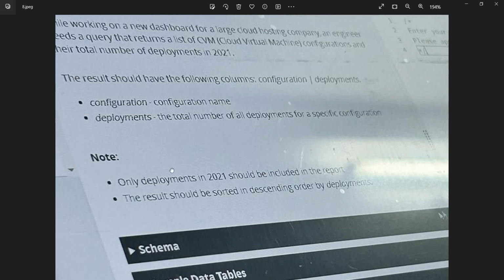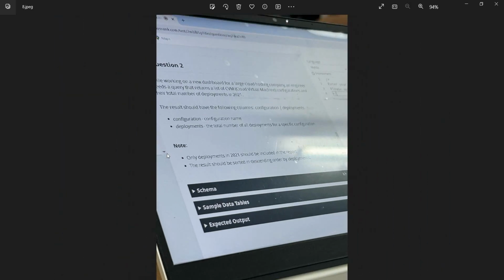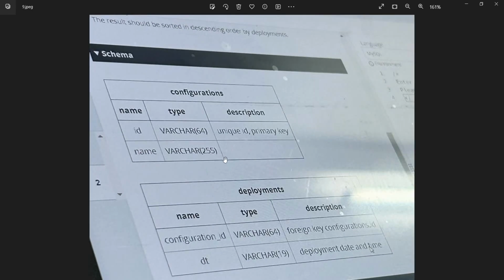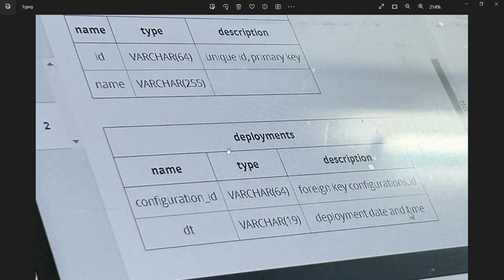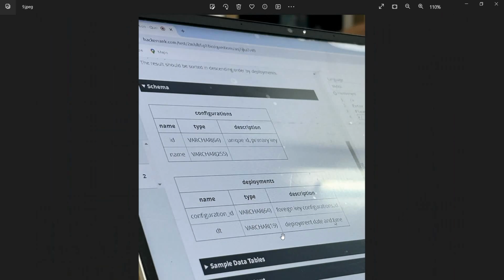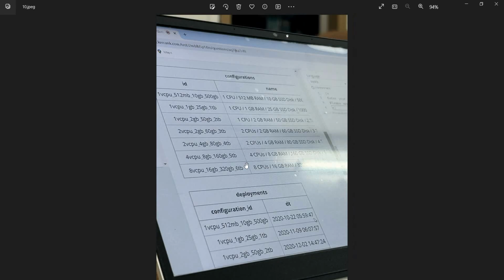Okay, and let's see the schema of the table. Coming to the configuration table, they have given 3 columns: name, type and description. The configuration table has ID and name, where ID is a varchar of 64 and name is a varchar of 255. And coming to the deployments table, they have only two columns, which are configuration ID, which is a varchar type, and TT, which is a varchar 19.